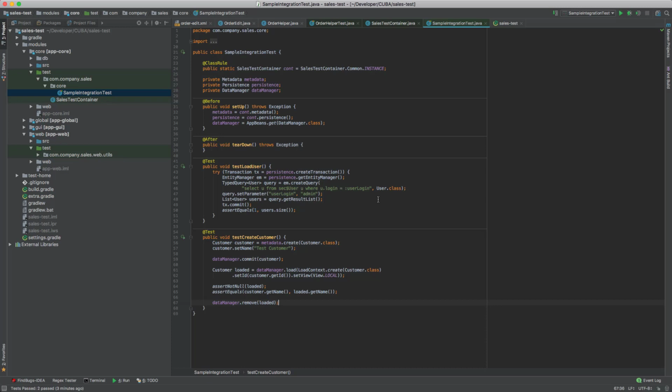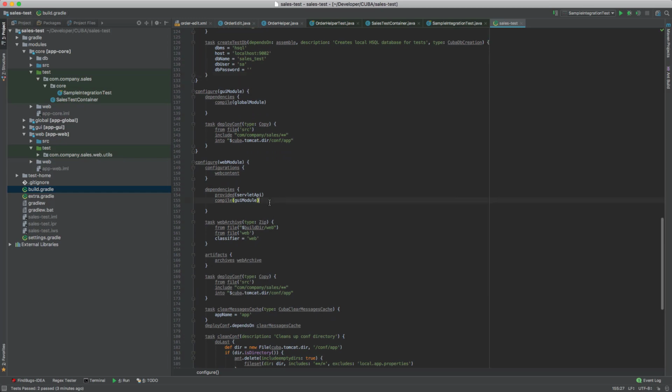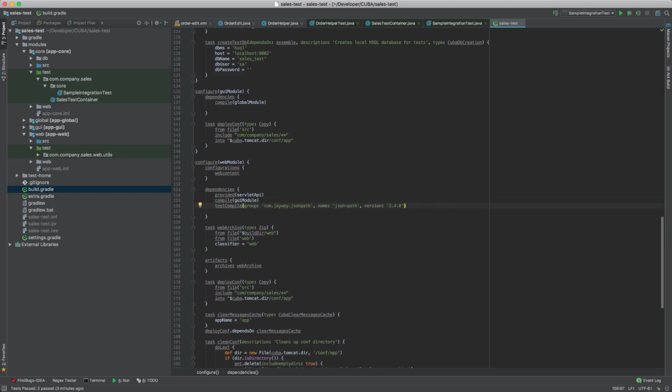But before we proceed with REST API tests, I need to add a new dependency to simplify response parsing. So, open build.gradle. Within dependencies of the web module, let's add the following. Execute the idea Gradle task.